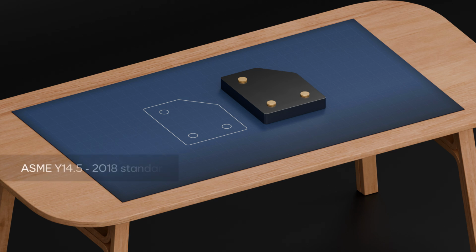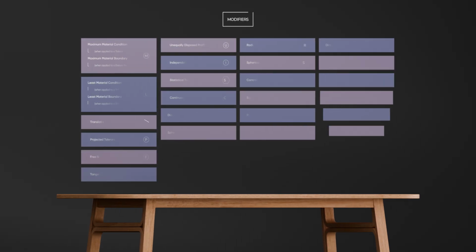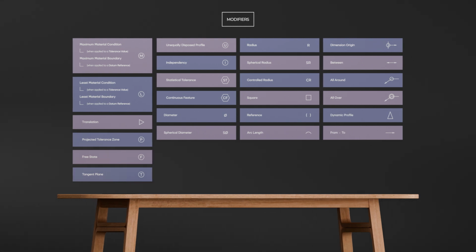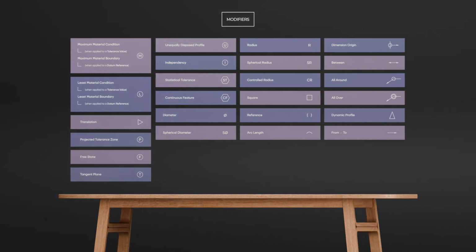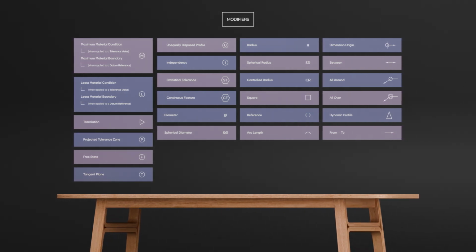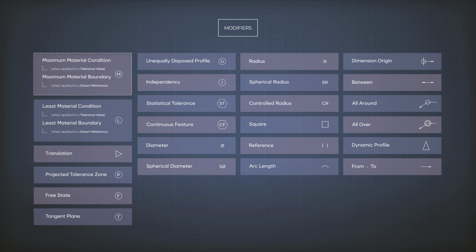Now, according to the ASME Y14.5-2018 standard, there are actually about 24 different modifiers defined. You won't use all 24 modifiers every day. In practice, most engineers and designers mostly see the common ones like MMC, maximum material condition, or LMC, least material condition, or the diameter and radius symbols, and maybe the independency symbol. These are the familiar ones you've probably already come across. But remember, there are many others out there, and each one serves a specific purpose.